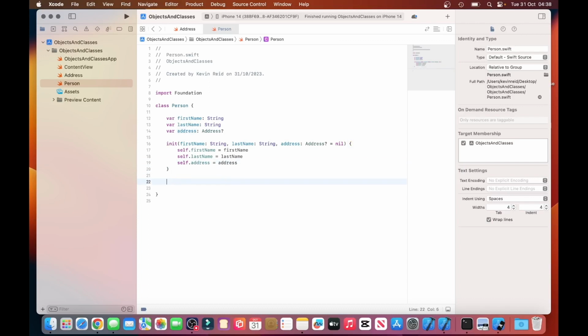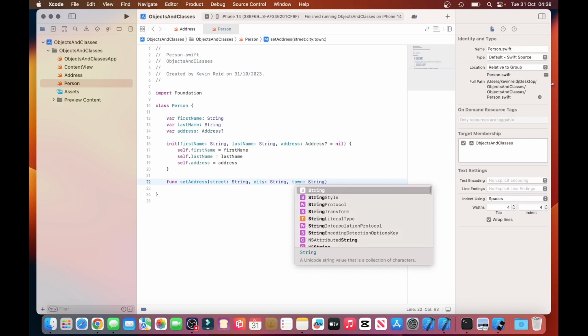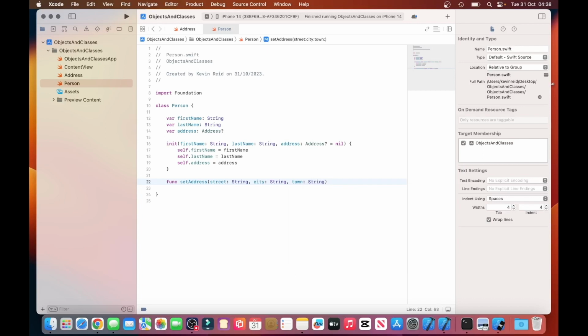Then the next thing we need to do is to create a set address method, so that the program can assign the right values to the address class. We'll just type in set address street string, city string, town string, and then postcode string.